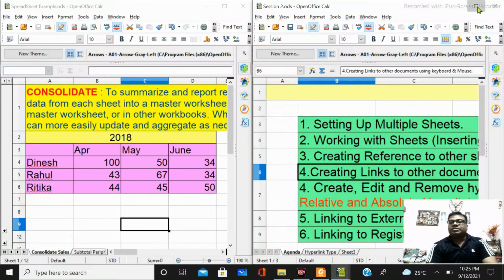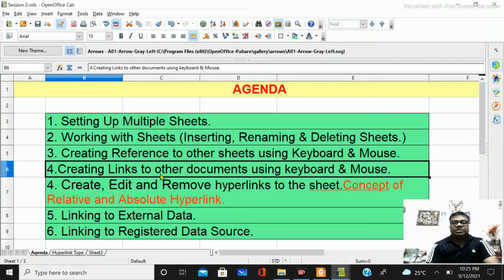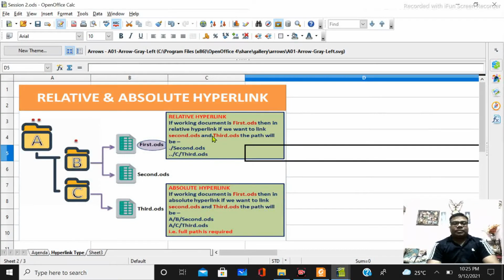Now what agenda number 4 is saying, it's saying creating links, oh, this is over. Now it's creating, editing and removing hyperlinks to the sheet, concept of relative and absolute hyperlink. Now see, first we need to know what is relative and what is absolute hyperlink. For this, I have this figure. Now think this yellow are the directories. So A is the parent directory, B and C are the child directories of A, and inside B we have two files, first.ods and second.ods. Inside directory C we have third.ods.